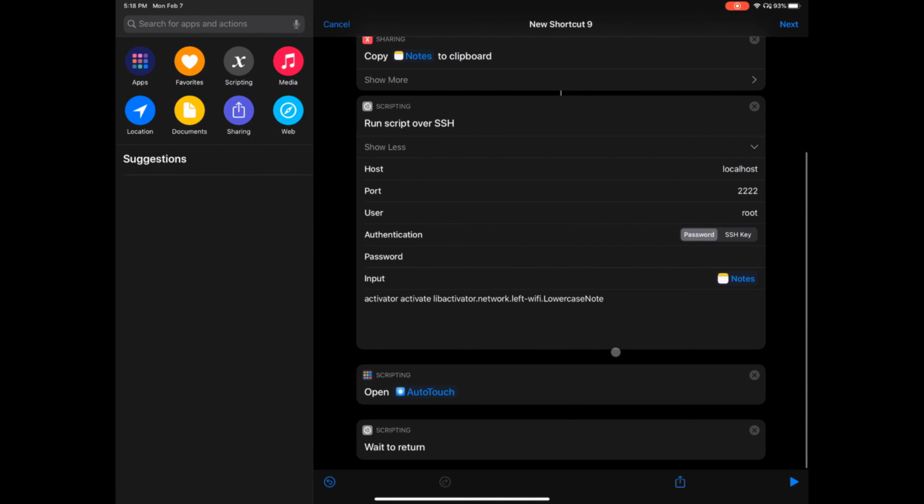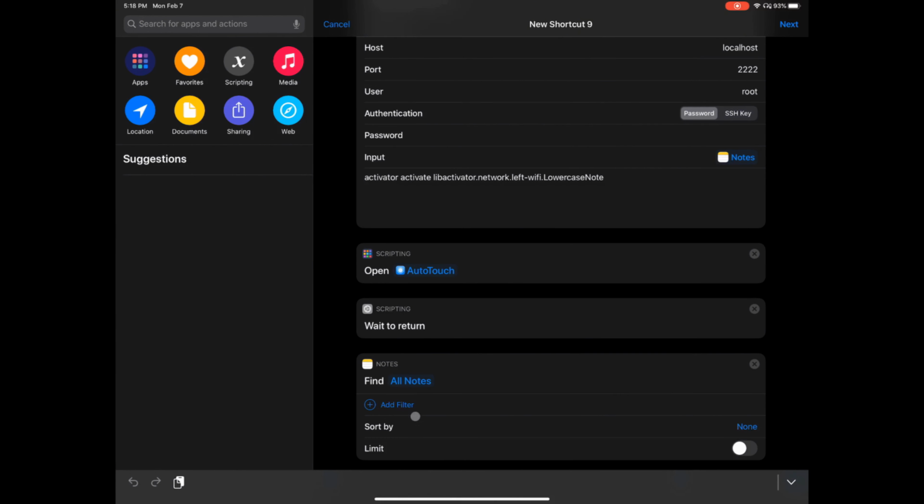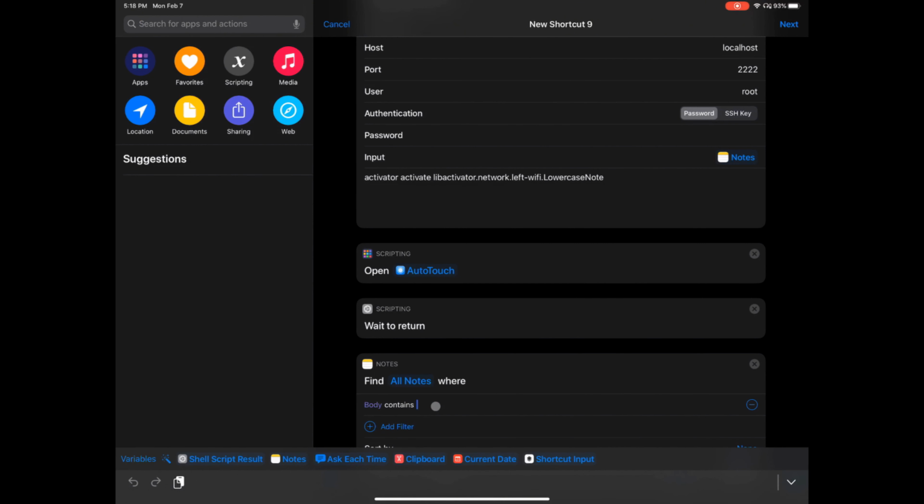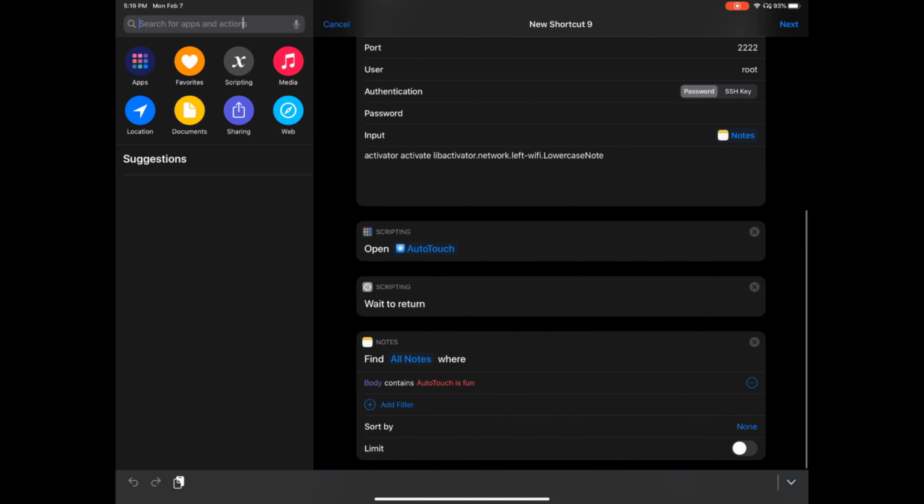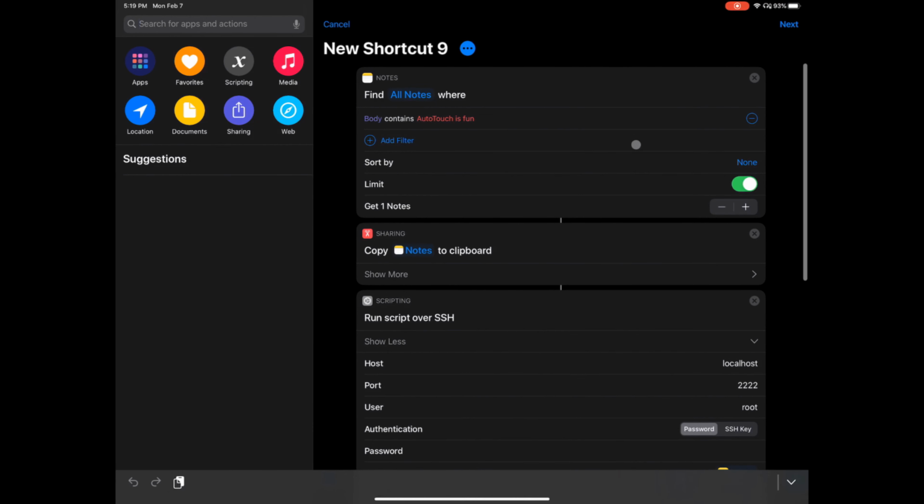All right, so it ran everything. I did the wait to return, and it looks like it did the wait to return. Now we've got to go to that note. We need to find that note again. So we're going to say find note, and add that filter again: body contains AutoTouch is fun. From here, we want it to show us the note. All right, let's run this and see what happens.